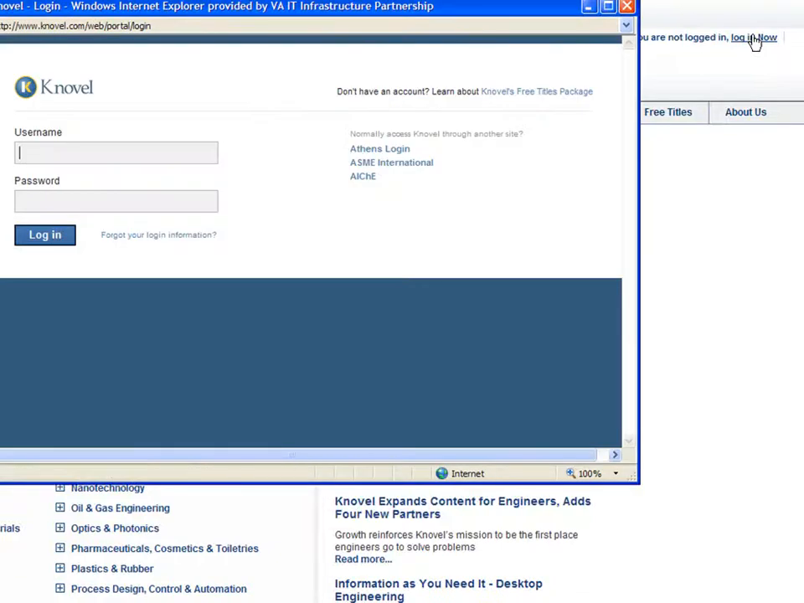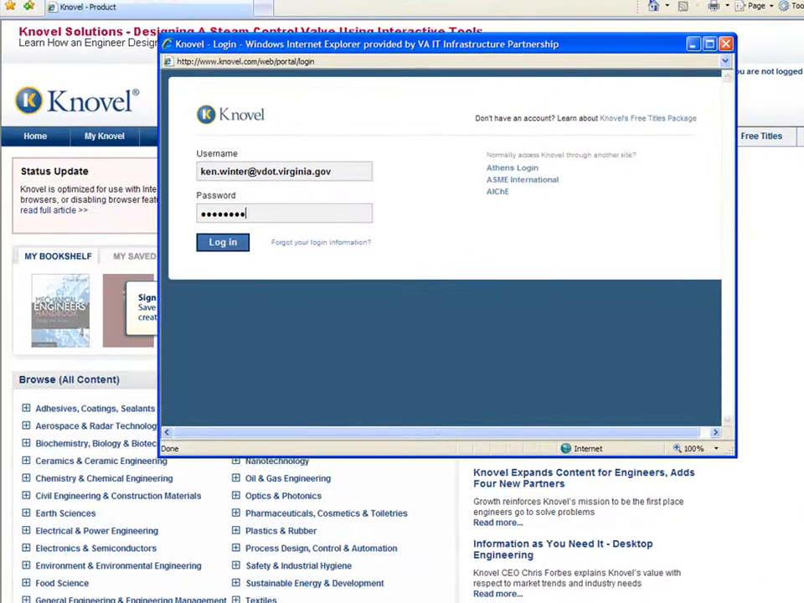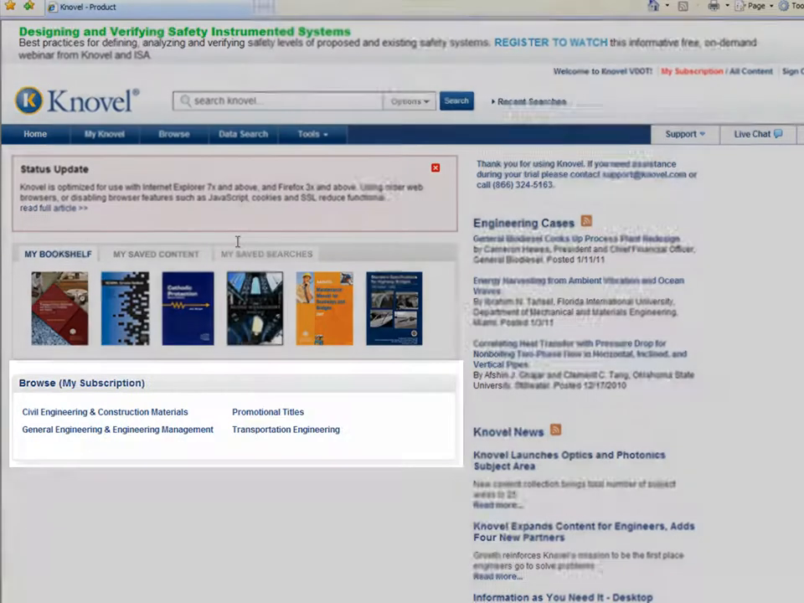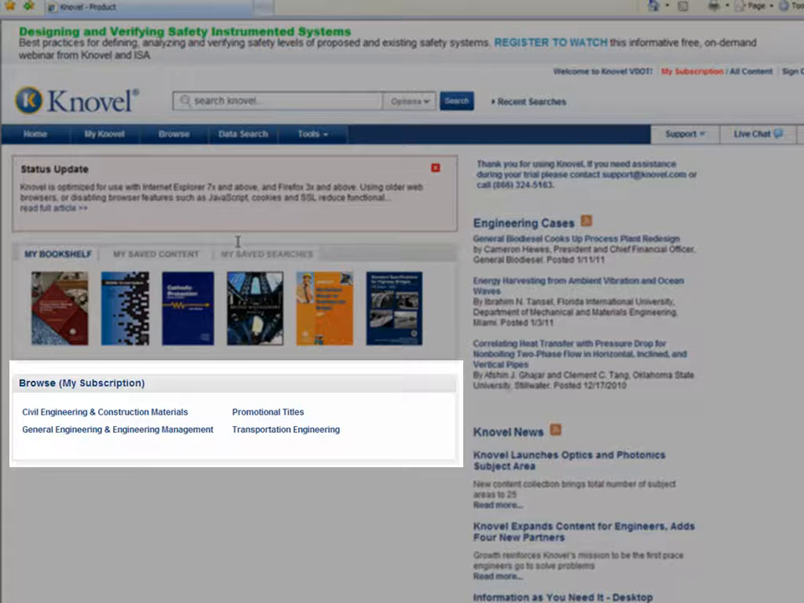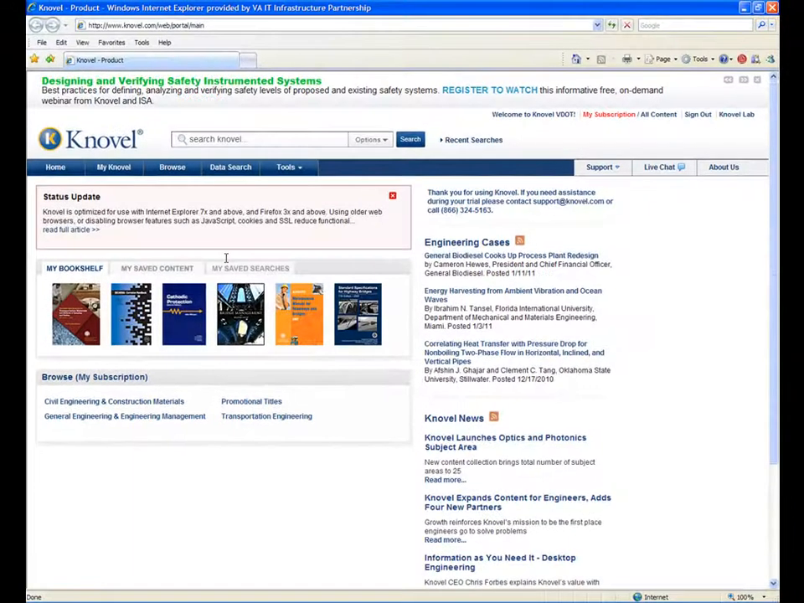Knovel is a great source of technical information for engineers, including content from publishers like AASHTO. I mentioned before that the default search setting is My Subscription, which will help you search the three content areas VDOT subscribes to: civil engineering and construction materials, general engineering and engineering management, and transportation engineering. That's about 500 items, with new items added by Knovel each month. Knovel also displays a small group of promotional titles you are authorized to access.